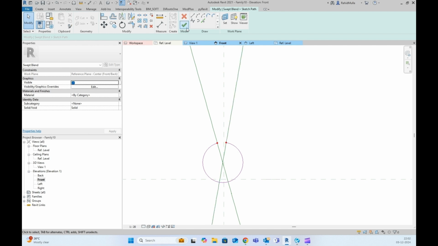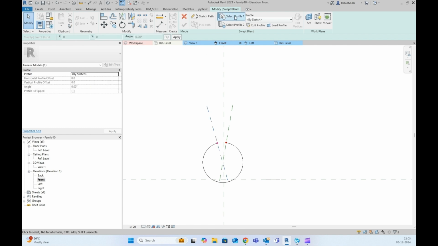And now it's time for us to define our path. In swept blend, there will be two profiles. Those two profiles will be connected around the path. So first we have defined the path. I will close off that command.